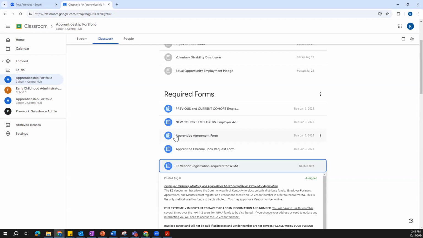Employers, you will probably also need to assist the apprentice with their agreement form. There's information about their wage scale that you will probably need to enter in. Apprentices, their agreement form will require the signature of their employer as well as the registered apprentice. Employers, we also will require your signature on the employer partnership agreement form.